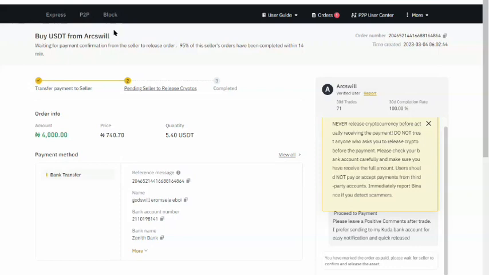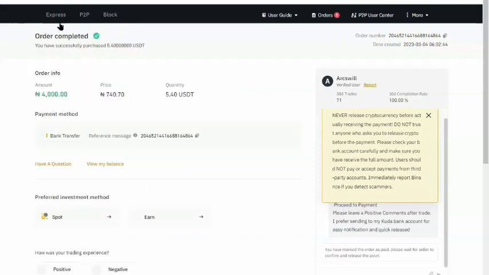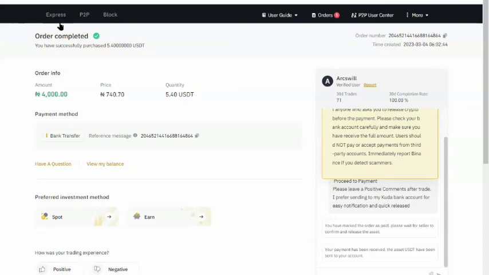The express option, Binance automatically matches you with any available user that can attend to you very fast. It's very good for newbies, although the price might not be the best price. You might not get the cheapest price, you might get something expensive, but Binance will try as much as possible to give you somebody that is a verified merchant and will be able to attend to you the fastest way.